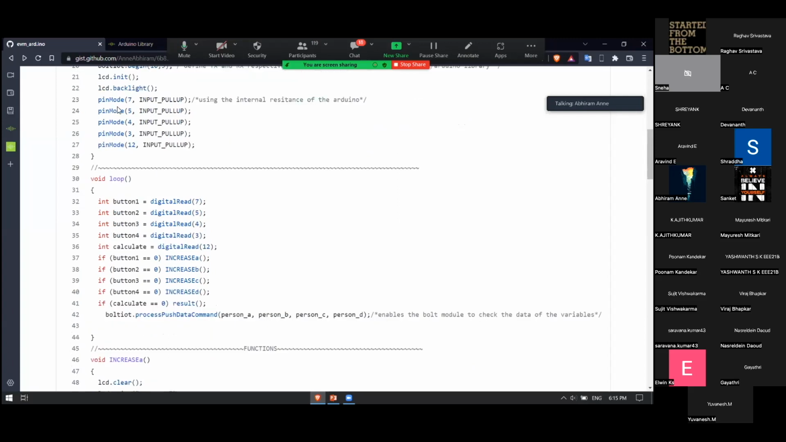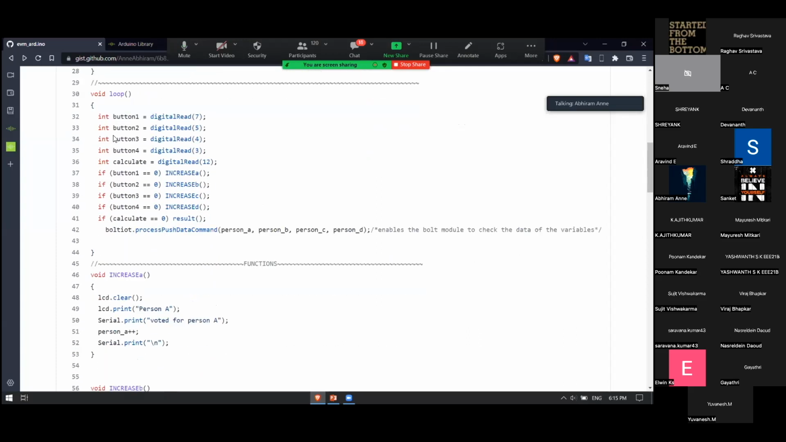I have 5 switches: four, one for each candidate, and one for the result switch. All of them are here. And then we come to the loop. Each of these buttons that we are going to connect to the Arduino board has a digital read. When you press the button, it means one vote is being cast for that specific person.